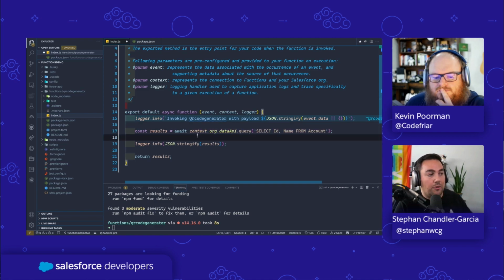All kinds of really cool stuff. So we're going to take advantage of that in a minute, and then we've got the logger that just allows us to log into the console in a nice, safe way.